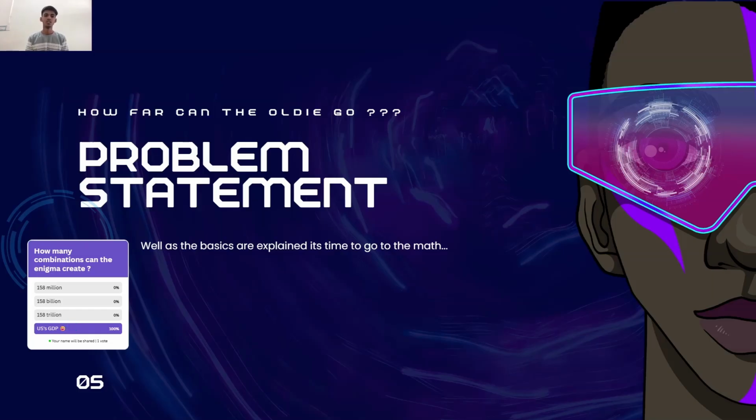Let's go. Let's leave that for now and calculate it mathematically. If at all you want to, just go back to the video, pause it, and try to calculate yourself. Since we saw that rotors can turn every 26 times, for the first 26, second 26, third 26, there are a total of 26 cubed, or basically 17576 outputs you can get.